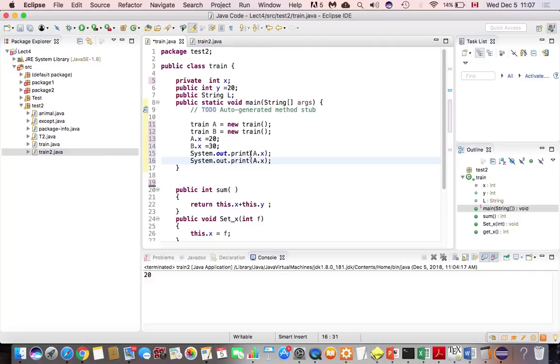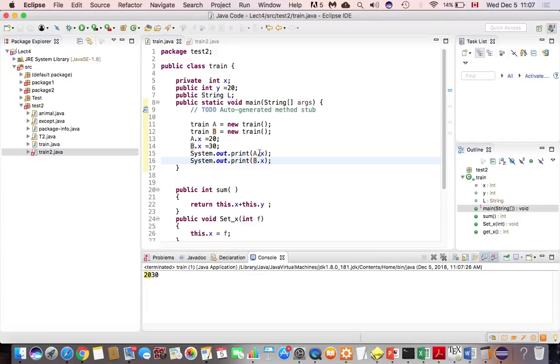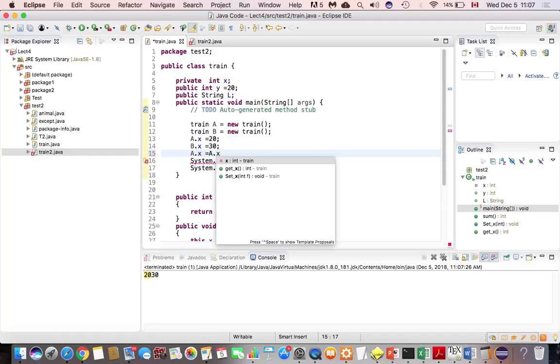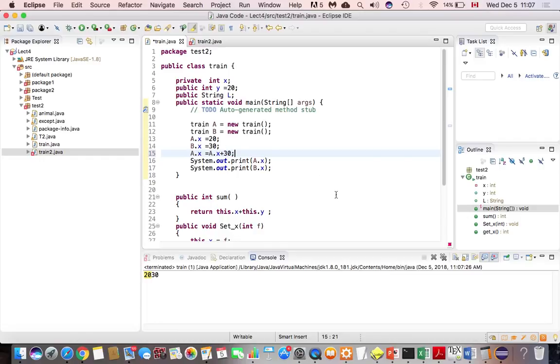Let me just output that. If I run that, I would have 20 and 30. The one belongs to A, the one belongs to B. If I came here and said a.x equal a.x plus 30, what does that mean? So x belongs to A, this is very important. X belongs to A is 20. X belongs to B is 30. And I changed the value of x that belongs to A.